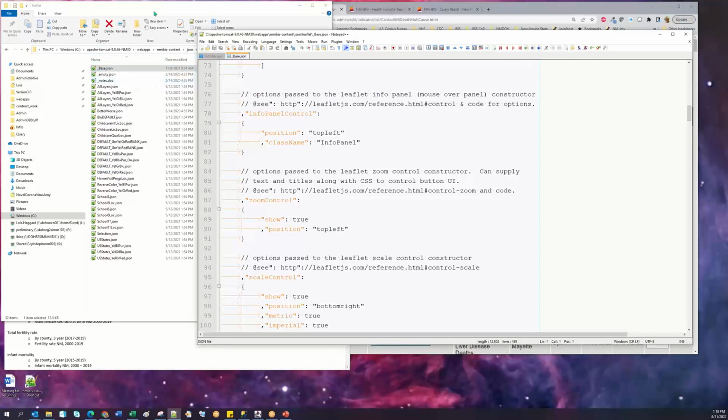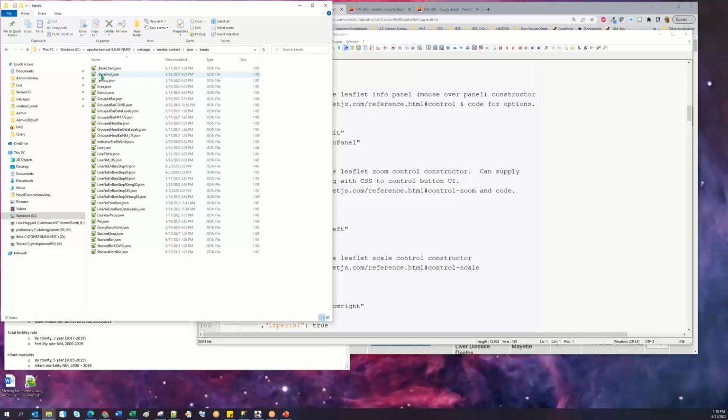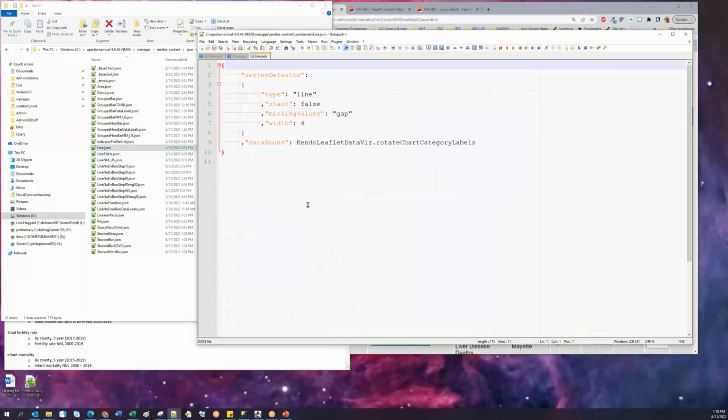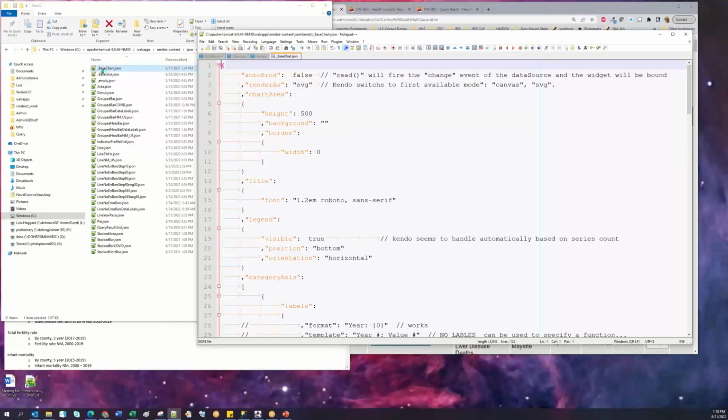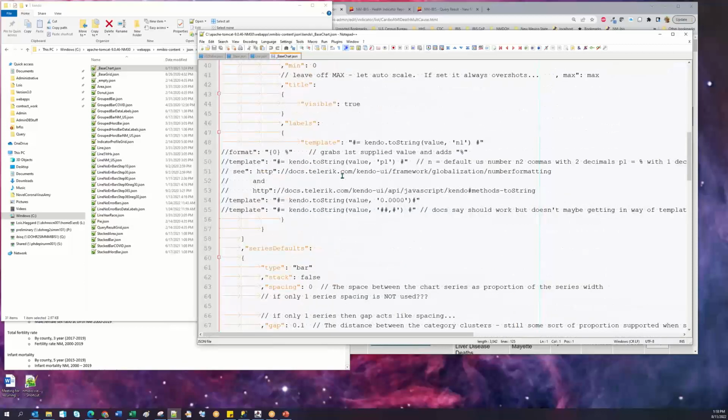And so we look in JSON Kendo, there's a base chart, and this line chart has some definitions, whatever's different about that line chart from the base chart. So here's the base chart.